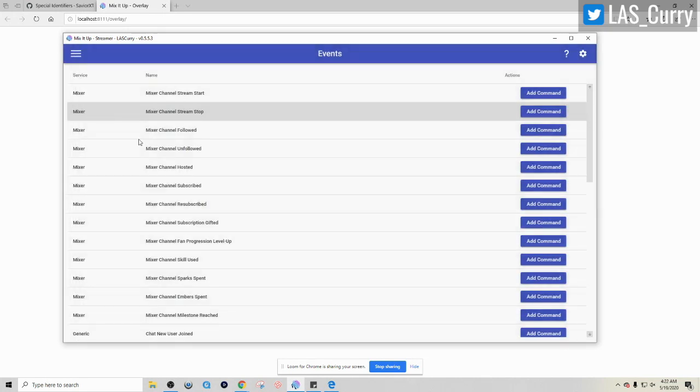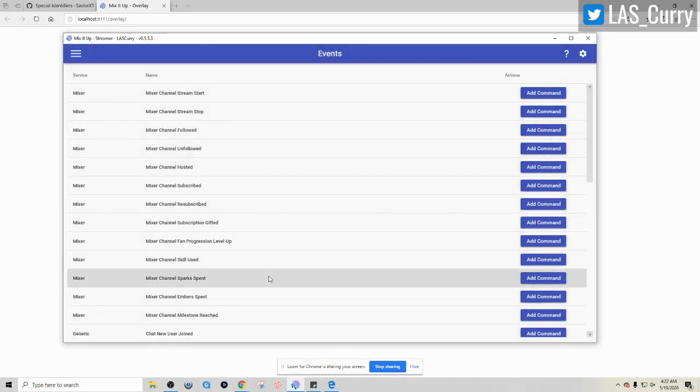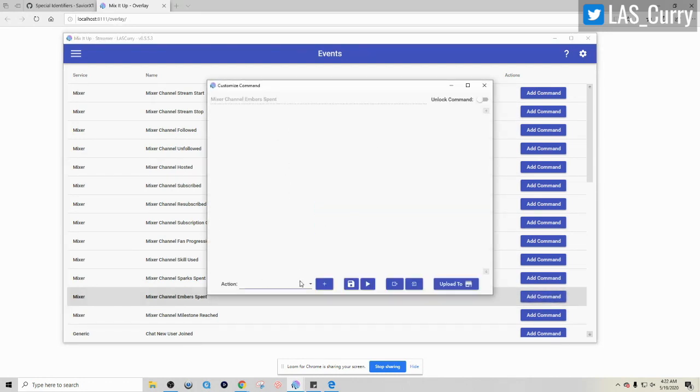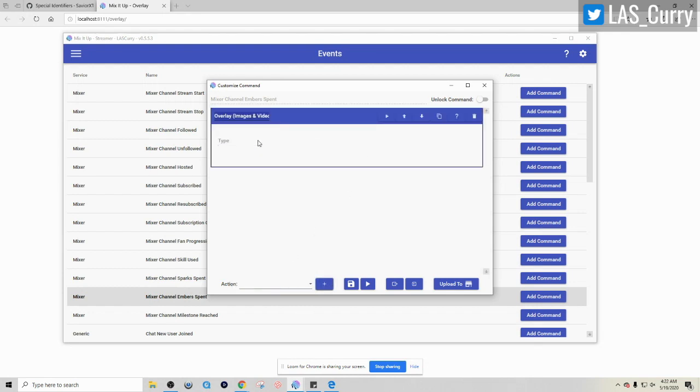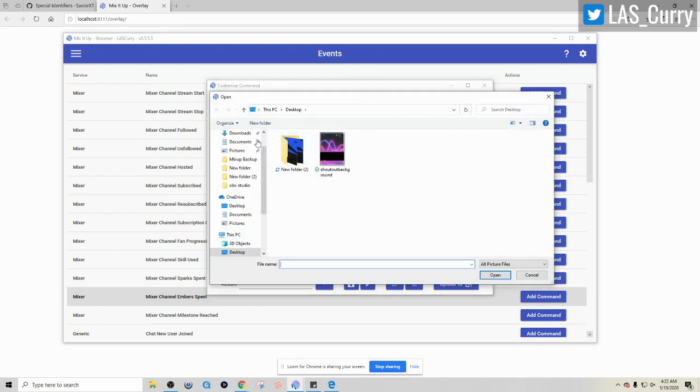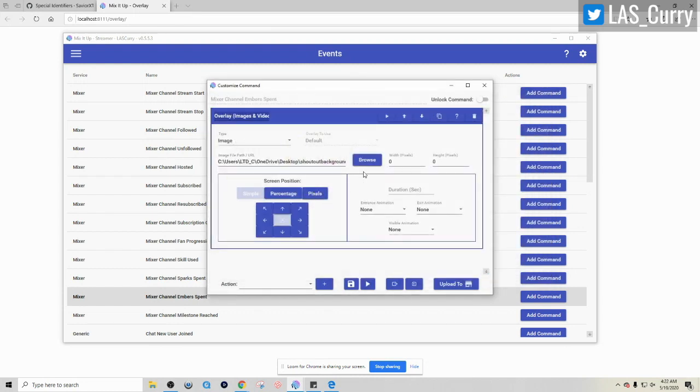Come back to events, and now we'll go to the Ember spent, right? So you want to click add command. We always use advanced command. And then under action, you want to select overlay, images, and video. So we'll add that. You'll see the type. We'll add an image. And you simply browse your computer for the image you want to use. So let's say, for example, that I want to use this image here. And the width, we can always put, I think, 550 to 400. It's always a good spacing. You can always play around with it and see what works best for you. Duration time, I'll put it at 6 minutes.